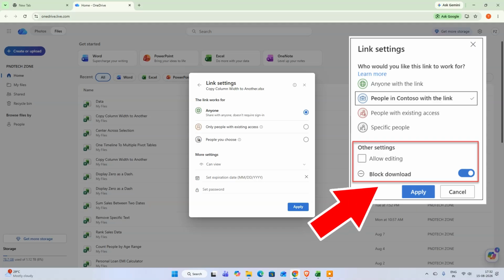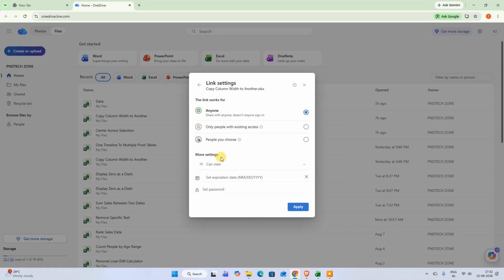Please note that if you are using a personal Microsoft account, this option may not be available. The block download feature is generally available only for work or school accounts. So you can check here on the right-hand side in the screenshot. Here also it is not showing the block download option.